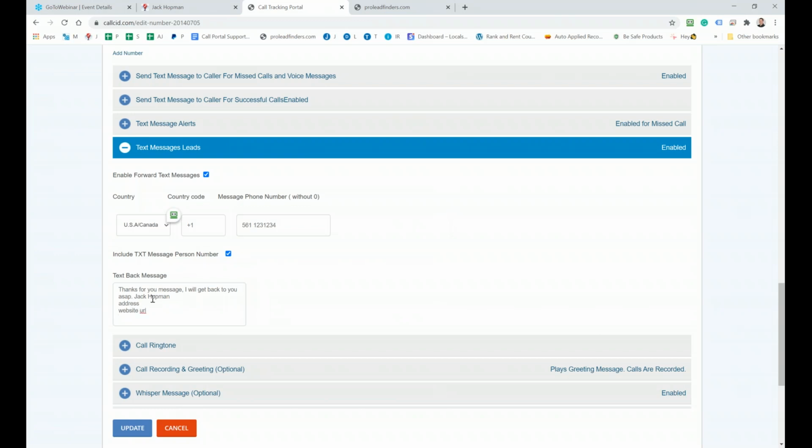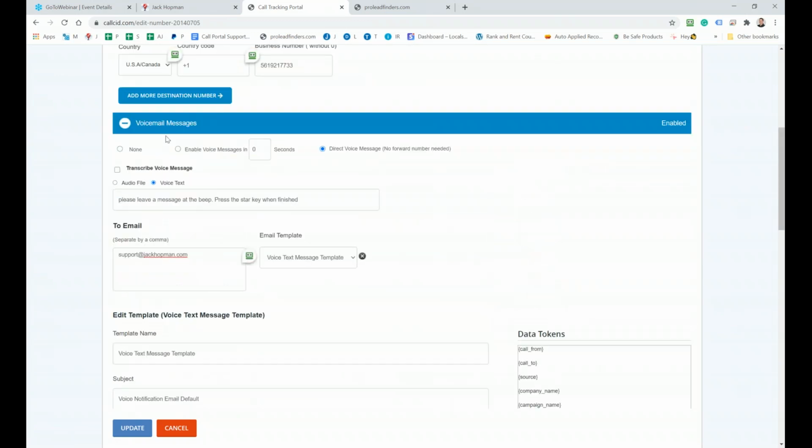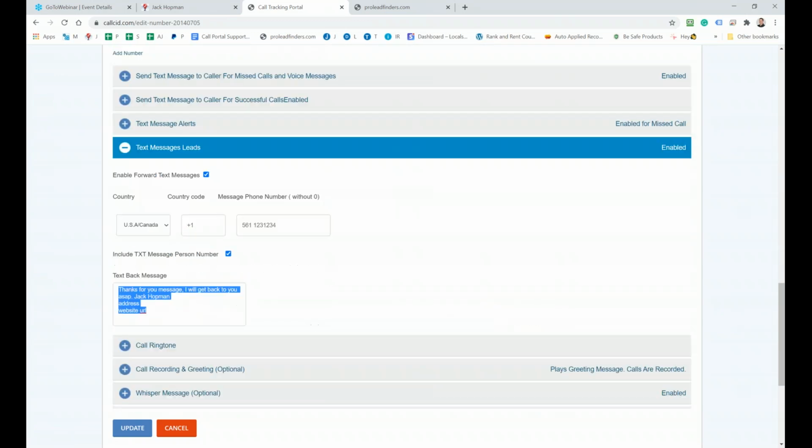Now, when they text you, they will automatically get a text message back, not only when they call you. Here, this is when they call you, but this is when they text you. They text your number, and now you can text them back automatically. Is that not amazing? This is what I mean, you haven't seen this anywhere. This is the call handling. This is how you stay connected.